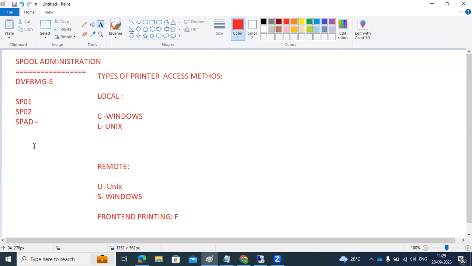You can check the SPAD here. SPAD, you can check it out here. So that is the main thing of the SPAD here, right? Spool administration here. Okay, that is the spool administration here, right? So these are the types of printers here: local, remote, and front-end printing here. There are the three types of printers here, right?